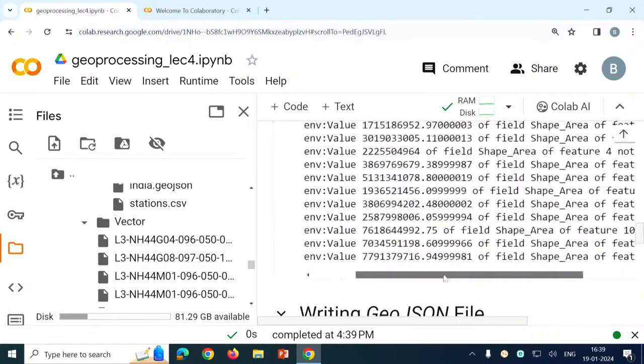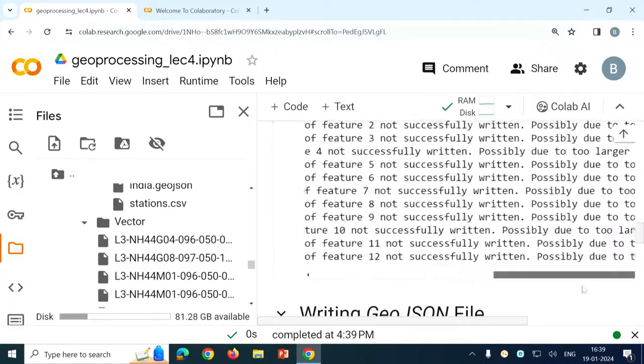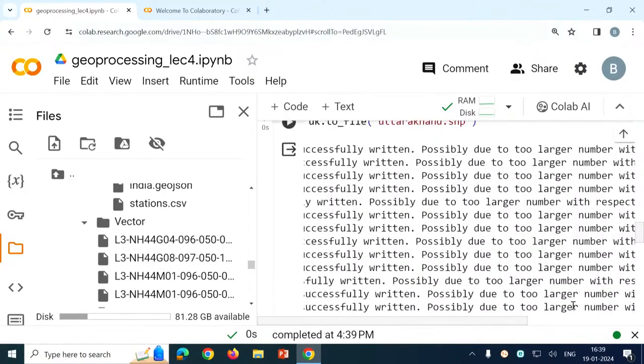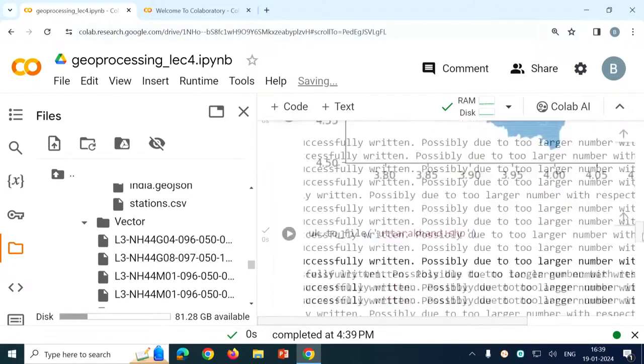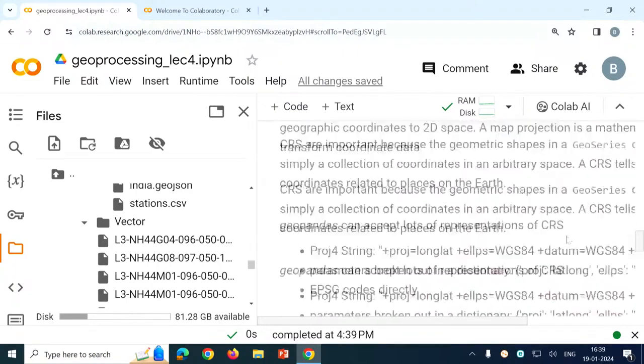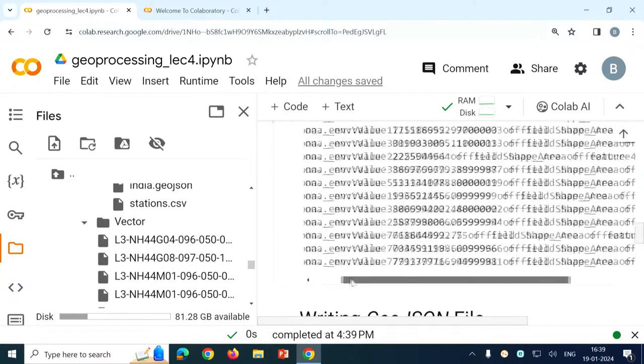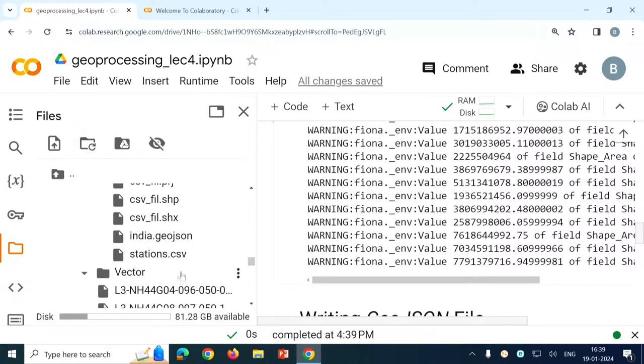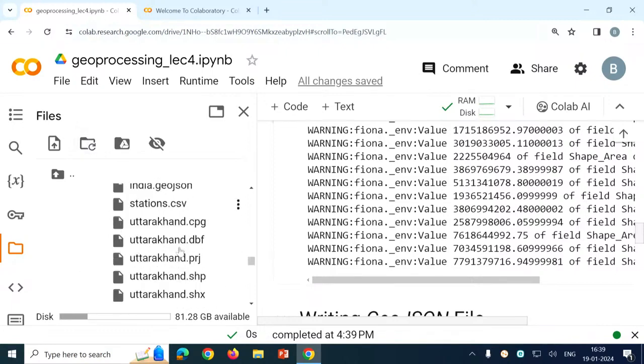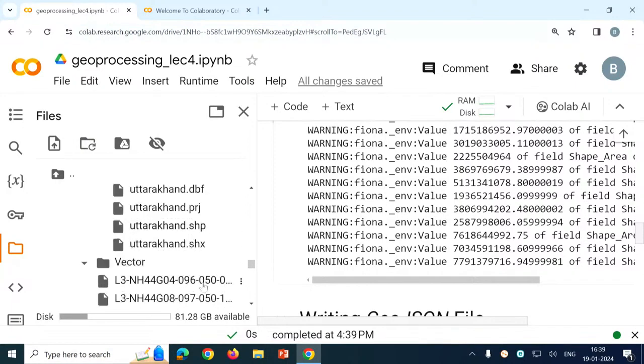Shapefile. It says that field shape area is not successfully written, possibly due to number width. So I think out of these attributes, one attribute it was not able to write, and it has specified some reason due to the large number within or something. You can read about this. So now once I refresh it, you can see that all these files got created: Uttarakhand.cpg, dbf, prj, shp, and shx. So just by calling dot to_file, we can write a GeoDataFrame. And now you can open these files with maybe pandas or any other software as well.